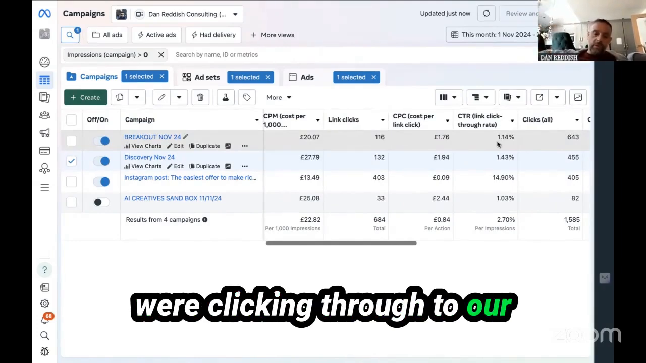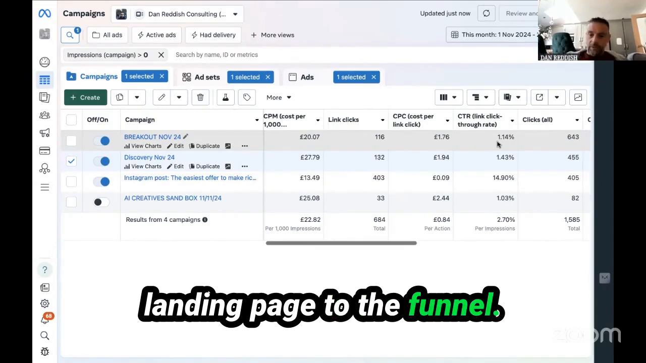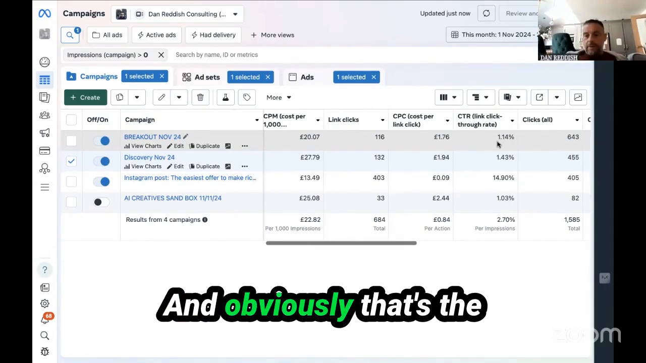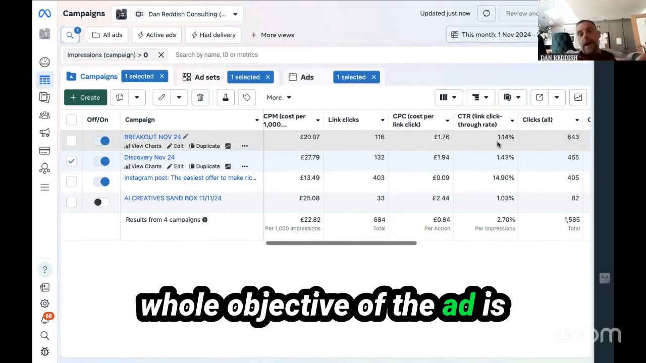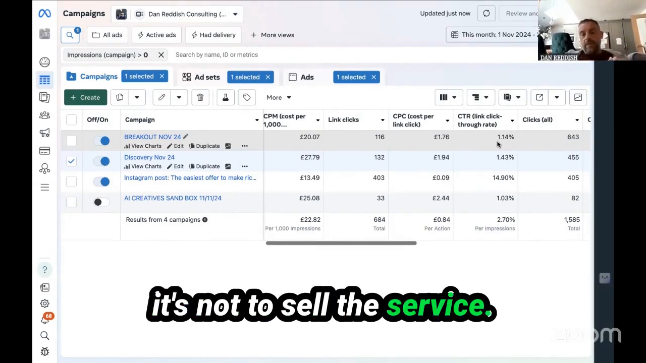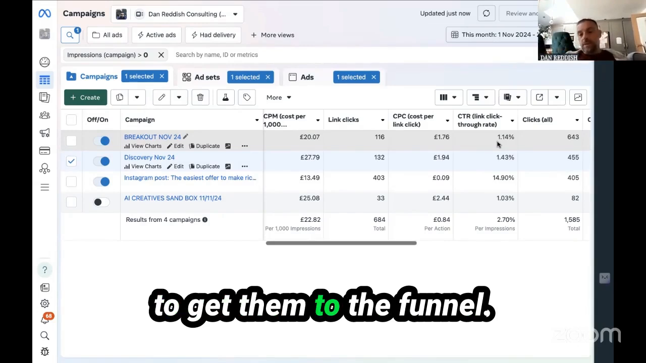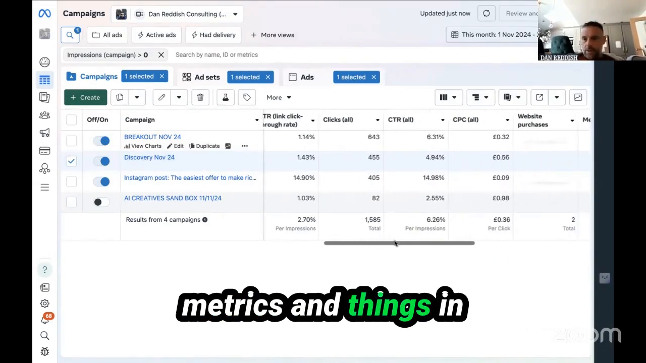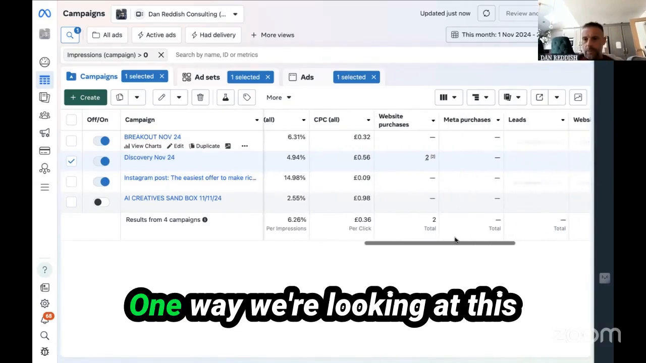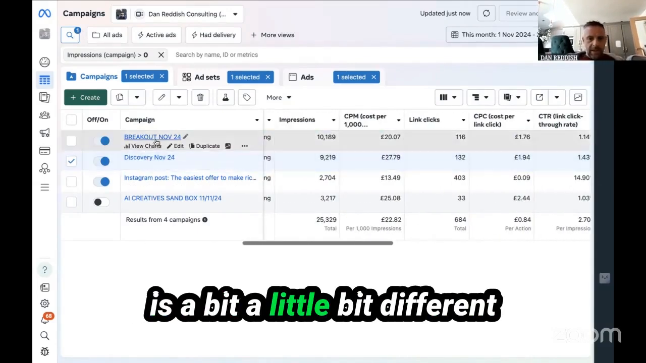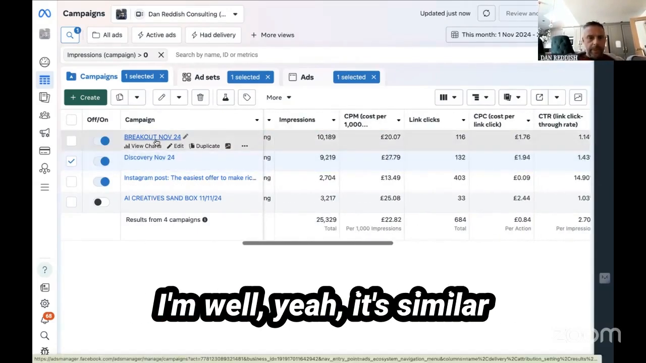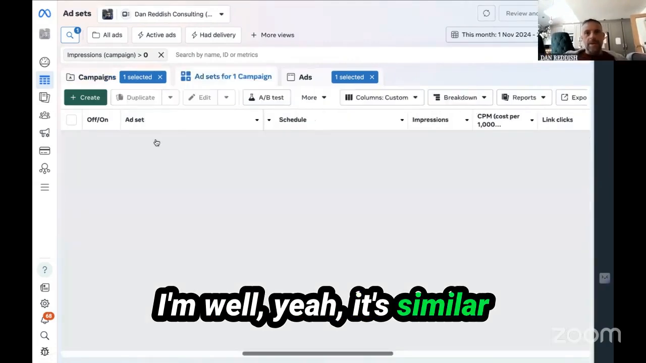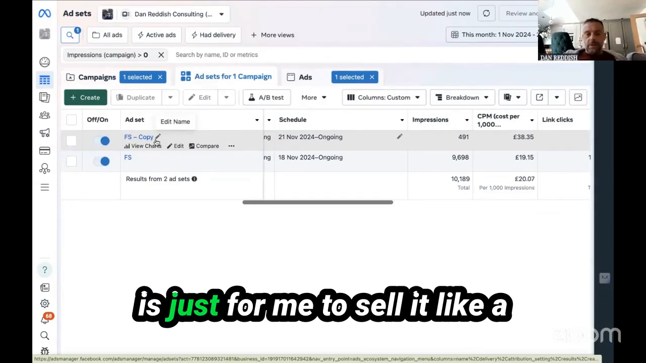click-through rate. So that is going to be the main metric that we're looking at, click-through rate. So that's the percentage of people who are clicking through to our landing page, to the funnel. And obviously, that's the whole objective of the ad. It's not to sell your service; it's just to sell that click to get them to the funnel. So, yeah, there's other metrics in here, but that's the main one we're looking at.